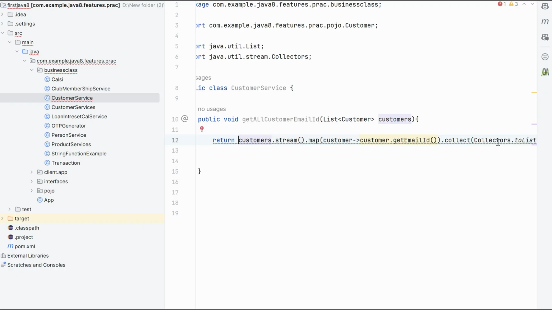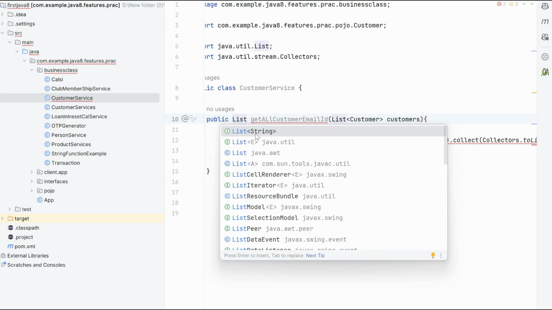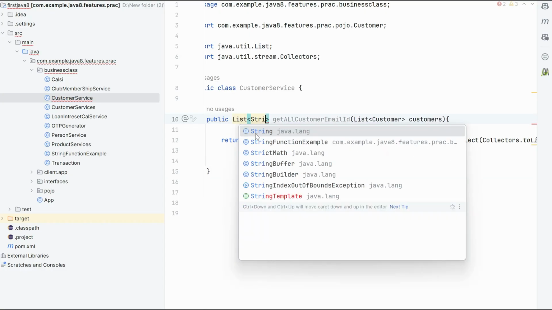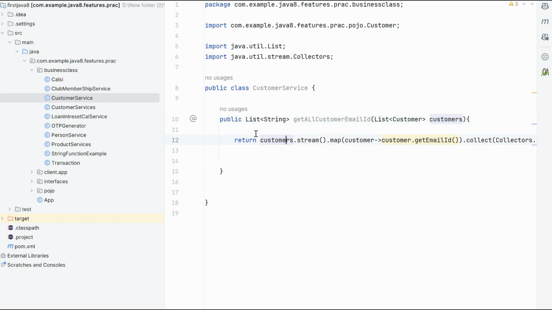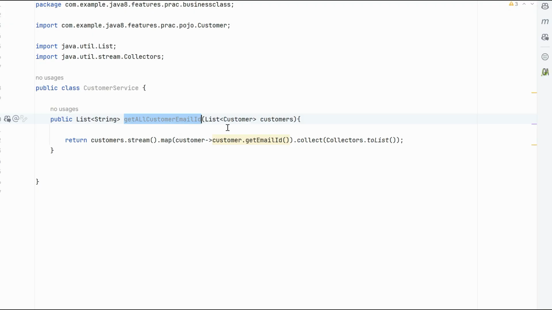So what is the return type? I'm returning list. So let's go and write the list over here. List of strings, because email ID is a string only, right? That's why we are saying list of string. Okay, let me maximize the screen. I have maximized it.